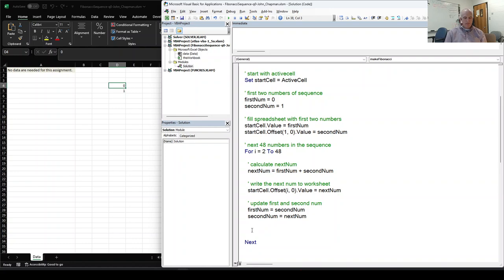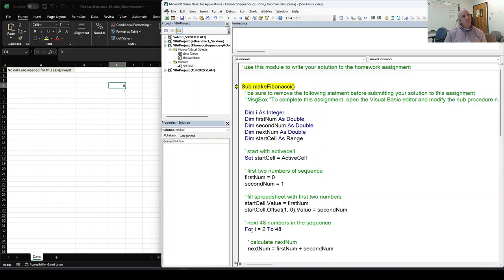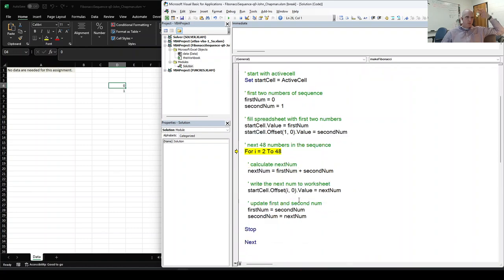Let's just try this out. What do you say we just try it out? And I'll put a stop in here so we can stop it on the first loop. Okay, so we're going to put in the 0 and the 1, which are already there. We're going to start the loop now.